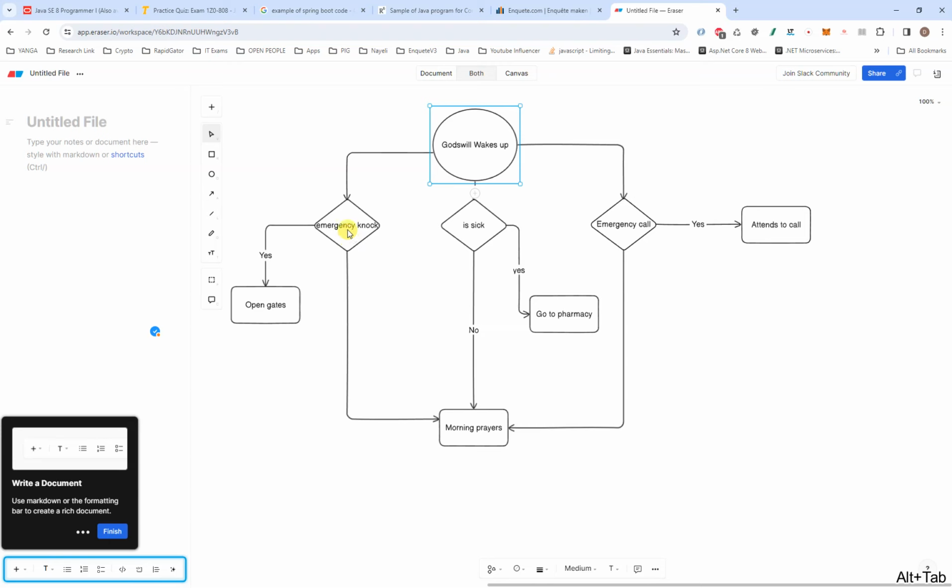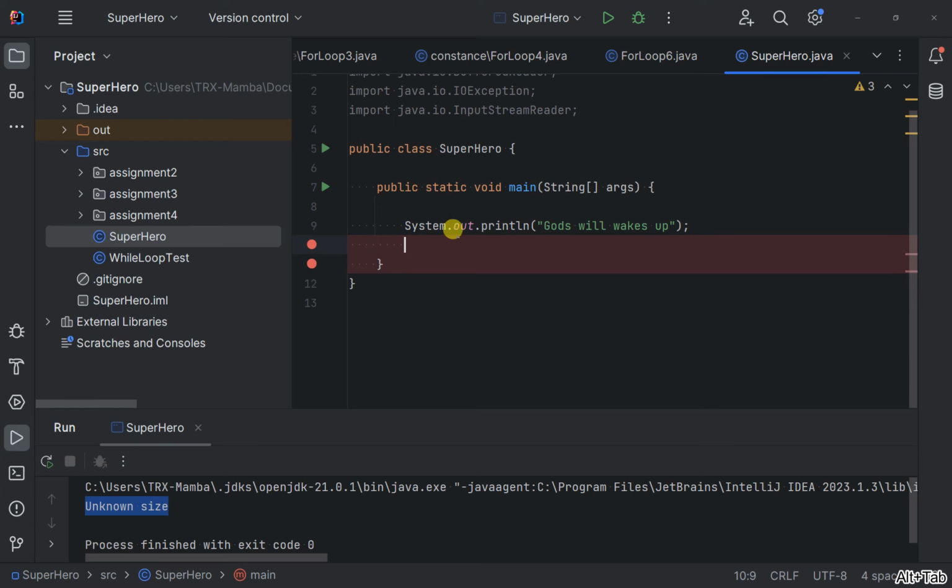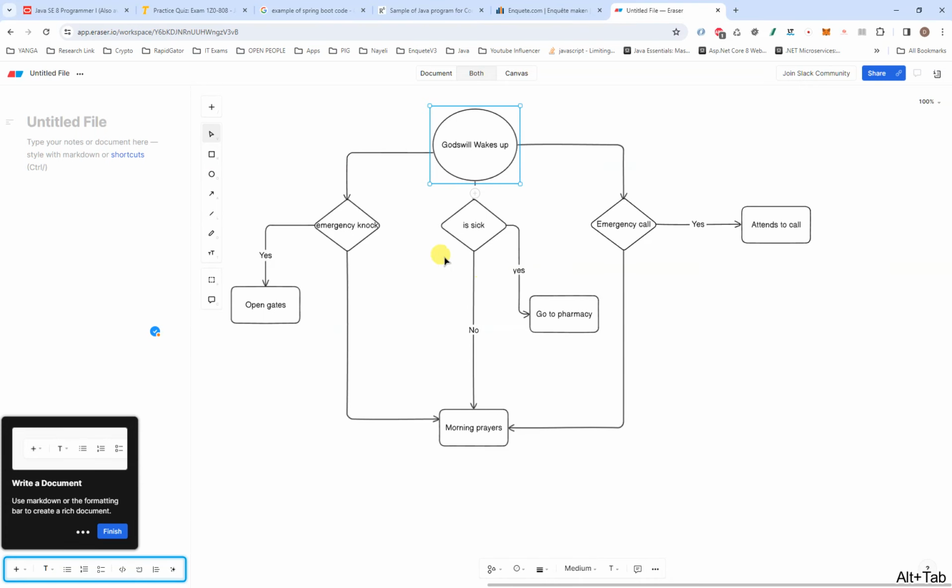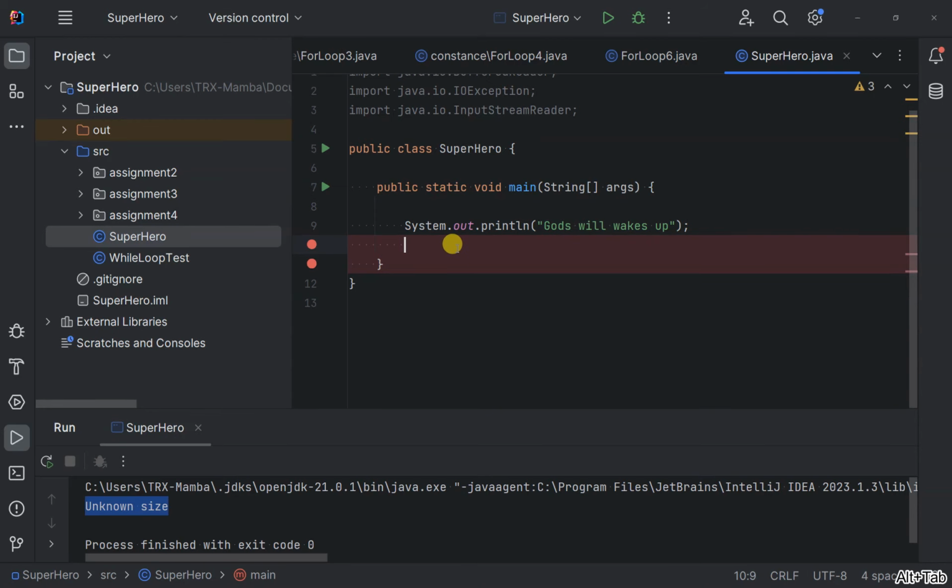So Gospel wakes up. We have three things that could happen. Now we can try to figure out how we want to represent these three situations in code. One is an emergency knock, one is sickness, and one is an emergency call. You could ask, how do I want to represent this in code?